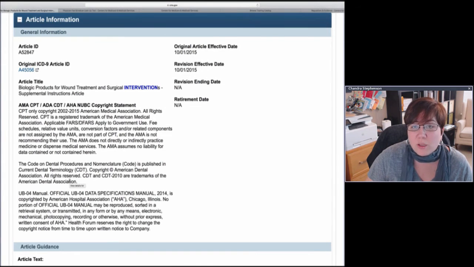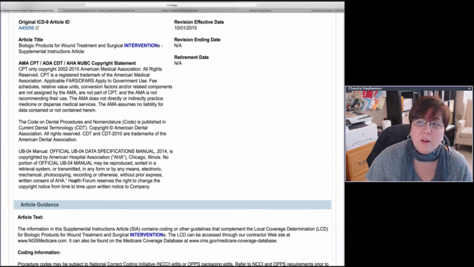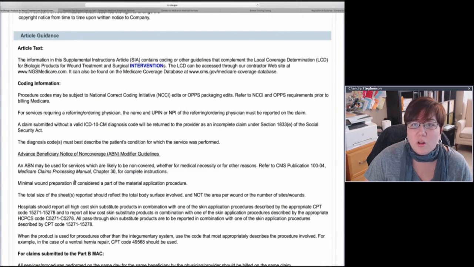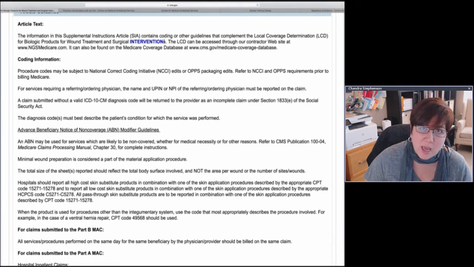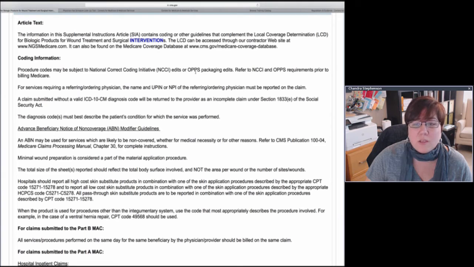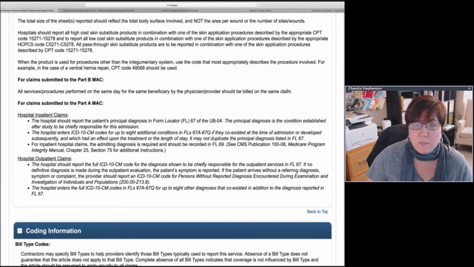Starts out with general information, the article ID, what it's titled, what the copyright statement is, when it went into effect, and when it was revised last. And then it gives you the actual guidance. And it says, okay, this is a supplemental article all about these biological products for wound treatment and surgical interventions. Interventions is in bold because that was the key word that I searched for in my initial search. Talks about all of the coding information, that it may be subject to NCCI or OPPS. And again, we scroll on down here for claims submitted to a Part B. All services or procedures performed on the same day for the same beneficiary by the same physician need to be billed on the same claim.